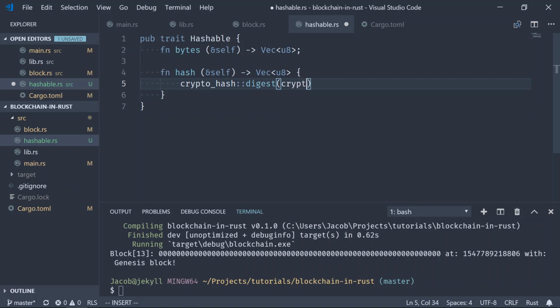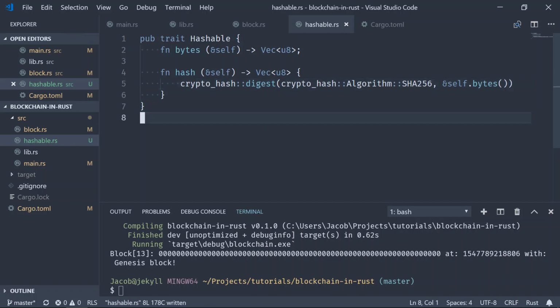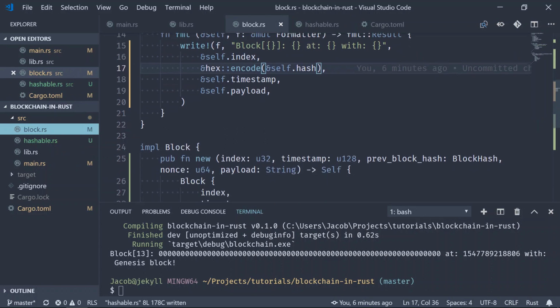So then we say crypto hash, and we need to specify the algorithm. And that one will be SHA 256. And then the data that needs to be hashed, and that will just be self.bytes. And we know that we have the bytes function because it's right here. We just don't have a body for it because this is a trait. All right, so there is our Hashable trait. Sweet. Let's implement this bytes function on our block struct.